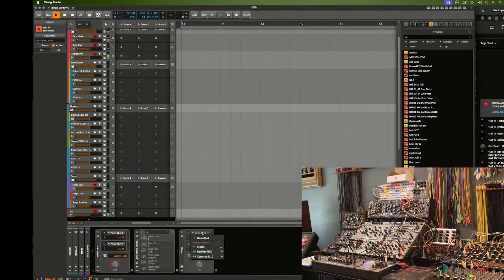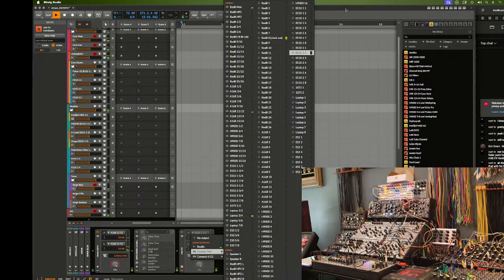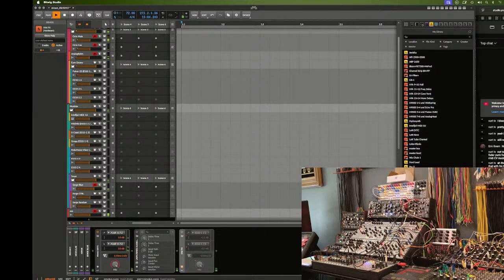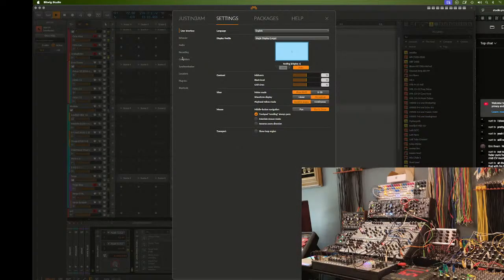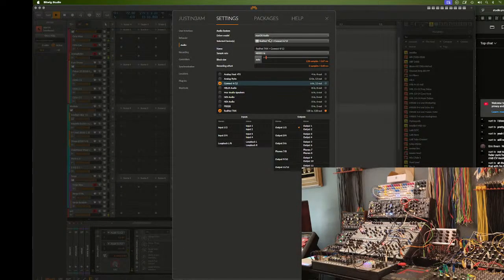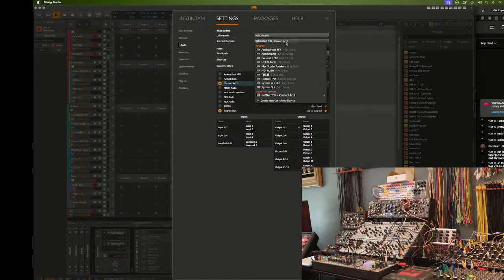So when I select an output for a device, it shows me my RedNet TNX, which has all of these inputs and outputs. It also has the Connect 412's inputs and outputs, and that's not set up as an aggregate device in Audio MIDI Setup. It's set up as part of Bitwig's audio settings. When you go to select your audio device, you can choose create new combined device.